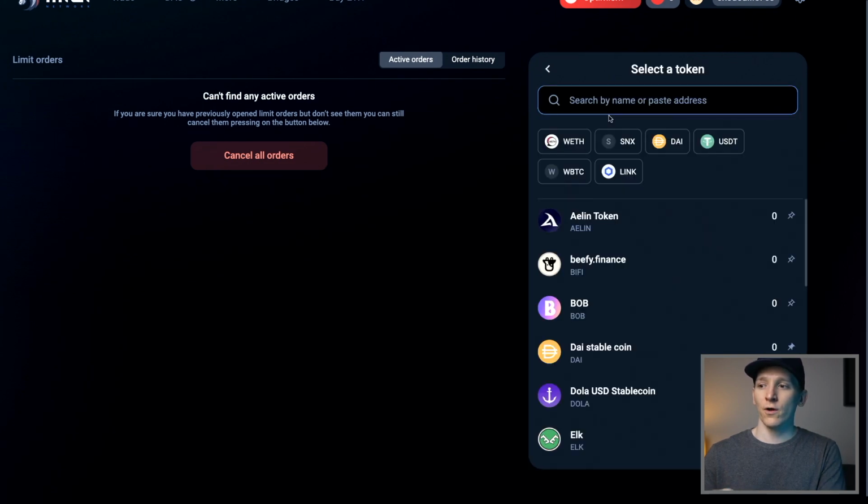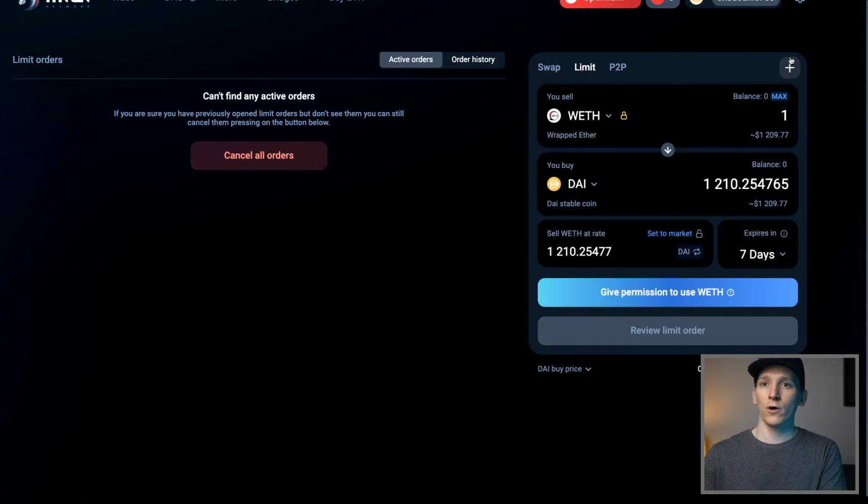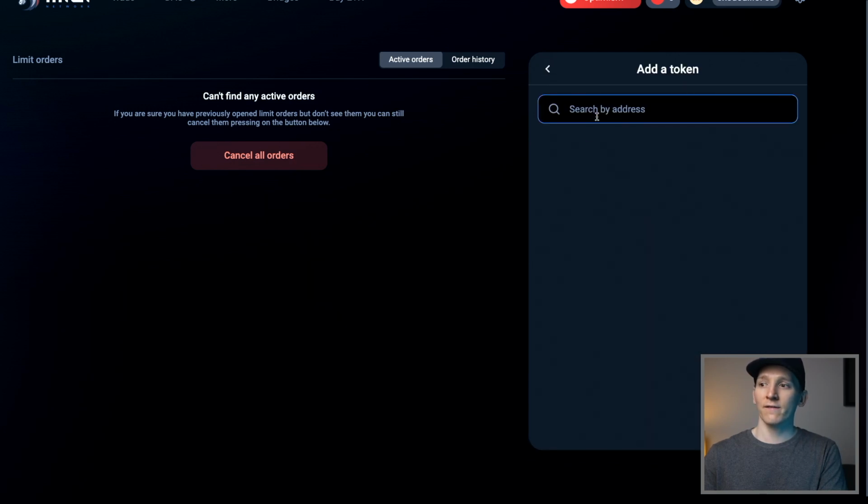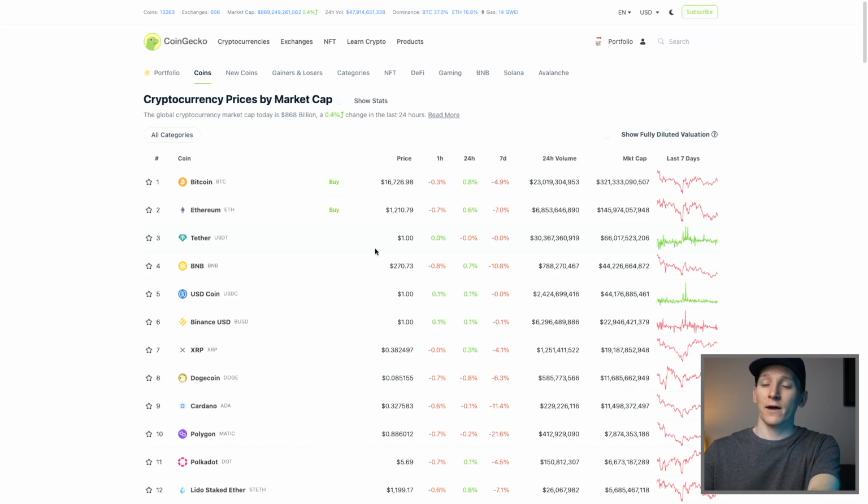If we go to these tokens, you can definitely add a token as well by coming up to the top right, clicking this, and then searching by address. Go over to CoinGecko and see the token that you want to trade. In CoinGecko, you will see the contract address. I'll show you that right now, as you can see.